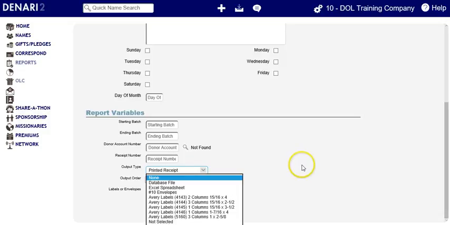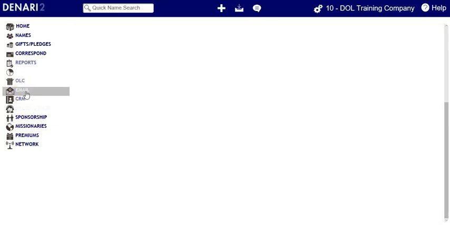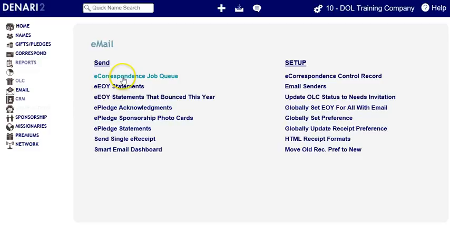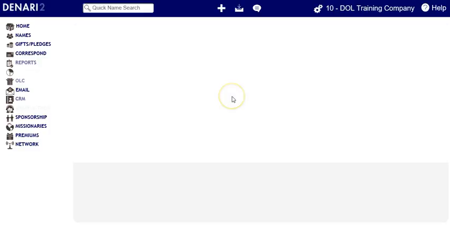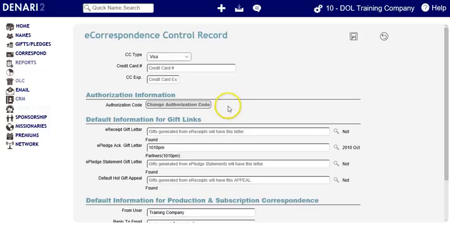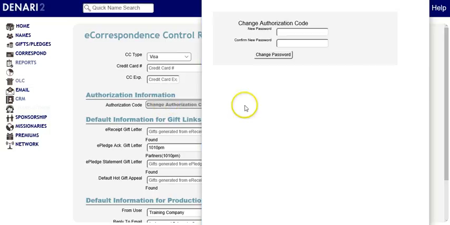Before you can send e-receipts, you must set up an approval code. To do that, click the email link on the left and then click on e-correspondence control record. Find the authorization information section and click to change the authorization code. Just enter your code here and then click on the Change the Password button.